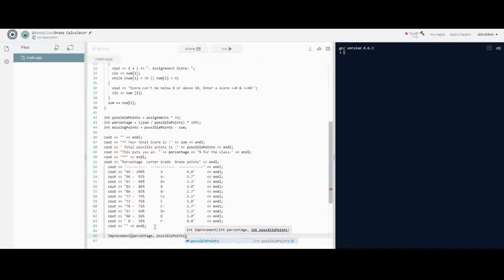Your total score is sum. Total possible point is possible points. It's going to be answered there. This puts you at this percentage. Percent for the class message displays.